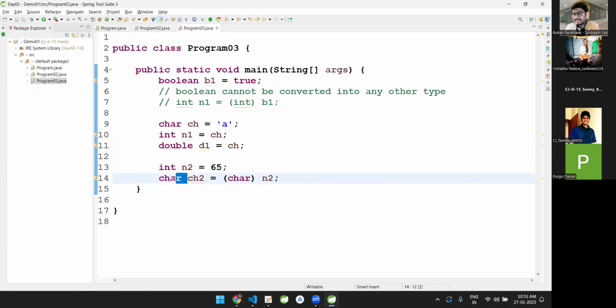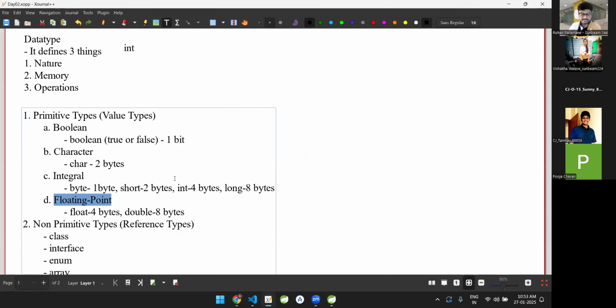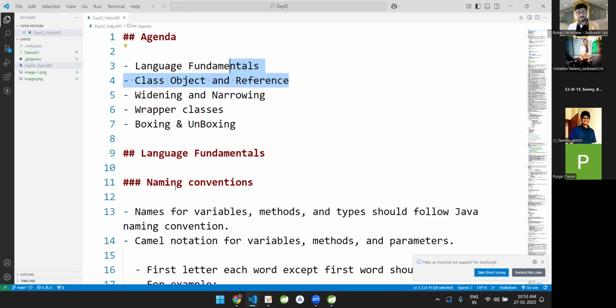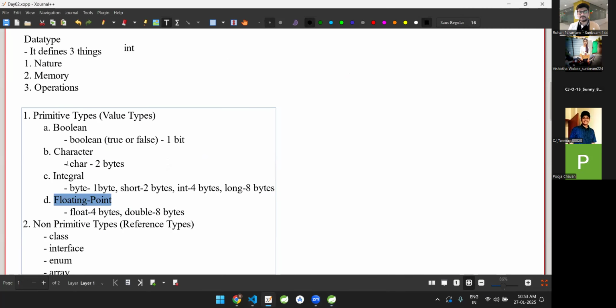So here you can observe that the value of a character I can store directly into the integrals and floating points. However, the integral and floating point values I cannot store directly into the character type because the range is of a wider type. So here also you can see the concept of narrowing and widening within this particular diagram, like integral and floating, and it is also possible with the help of character types. But remember, it is not possible with boolean types.